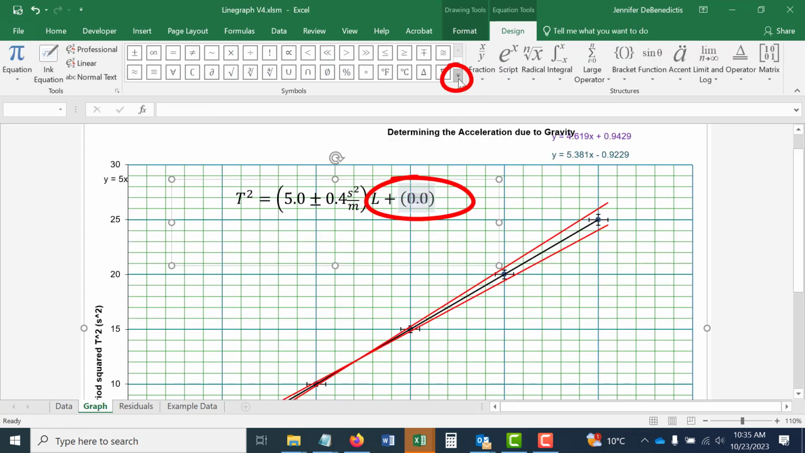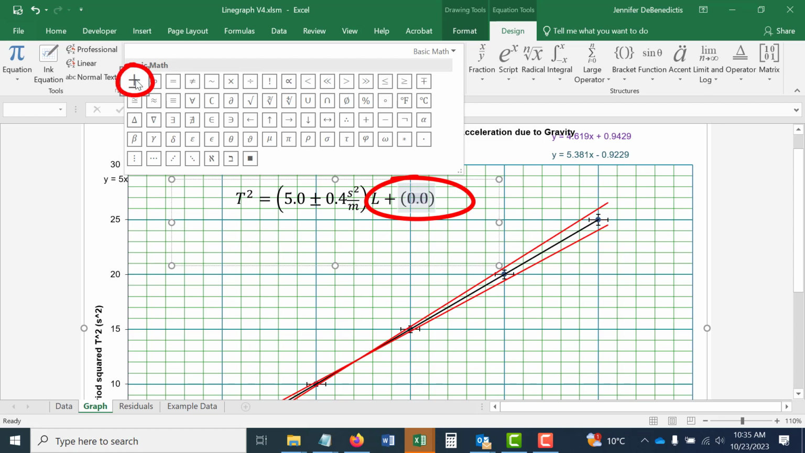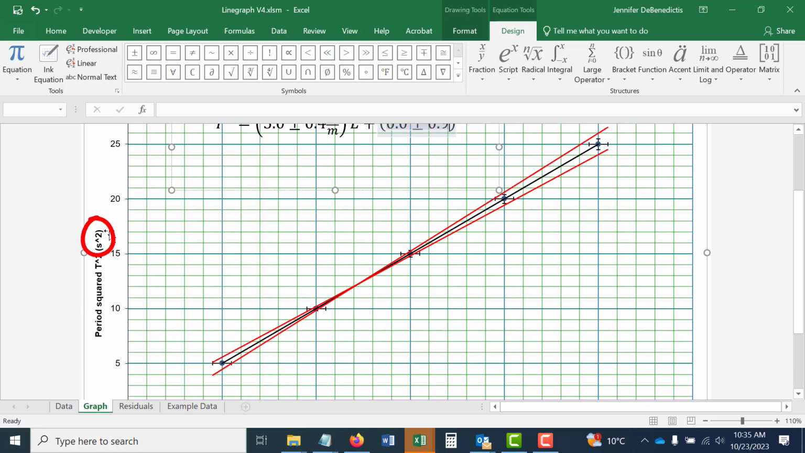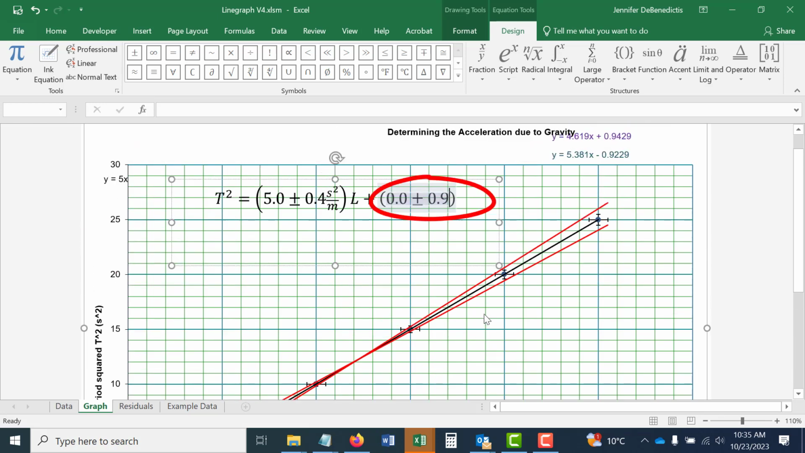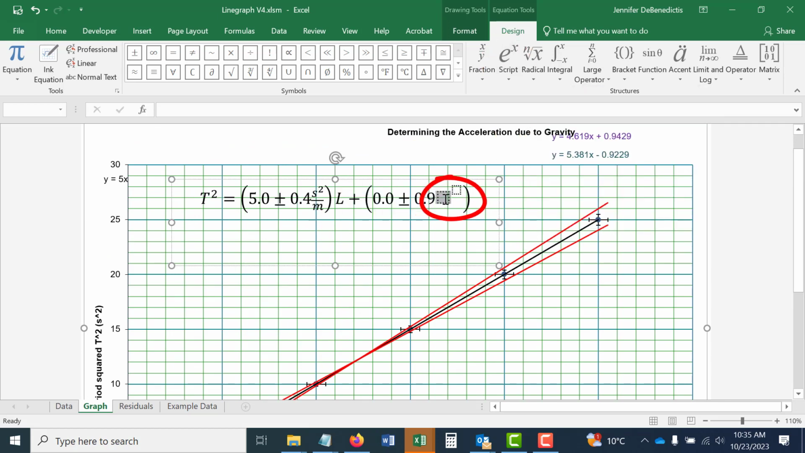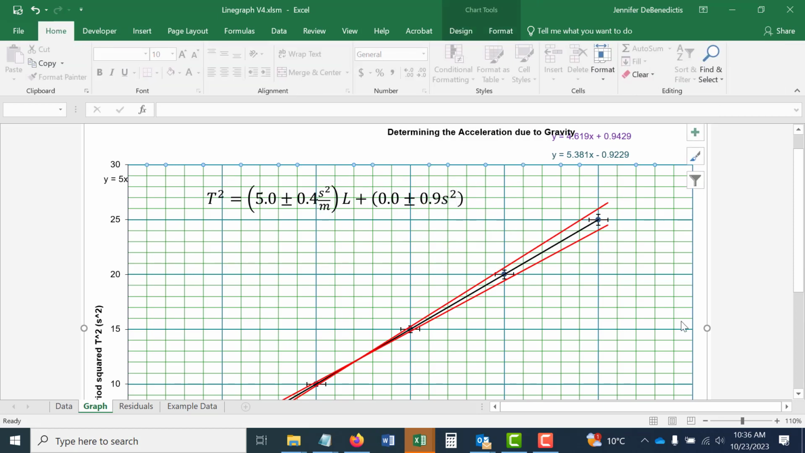Plus or minus 0.9, and the units on my y-intercept would be the same as the units on my y-axis, which are seconds squared. So again, choose a superscript, and type in seconds, side arrow, 2 for seconds squared. And there's my completed equation of best fit.